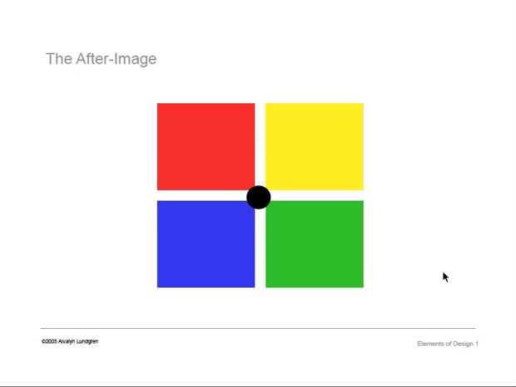Hopefully, as I've been chatting away here, you're staring at the black dot in the center of the squares. And I'd like you to keep looking at it for a little bit. And what you should be seeing is a slow fade. You'll be seeing green in the upper left, violet in the upper right, orange in the lower left, and kind of a magenta in the lower right. And those are the complementary colors of those.